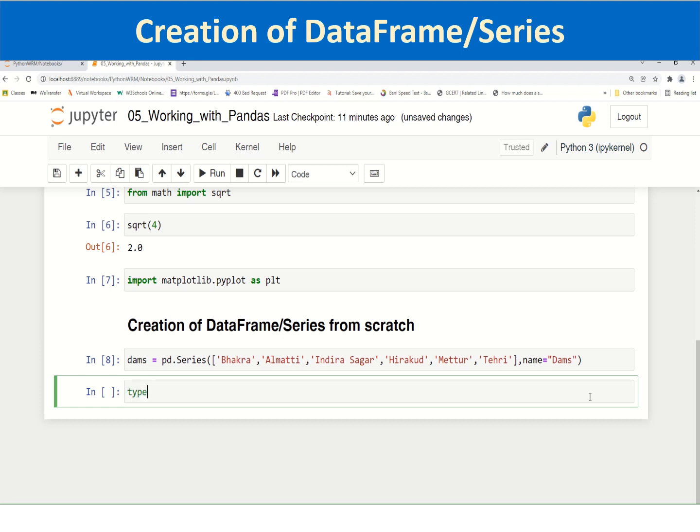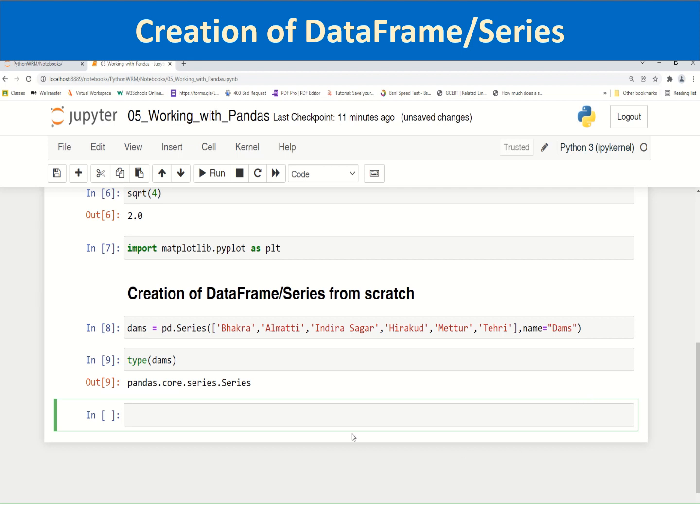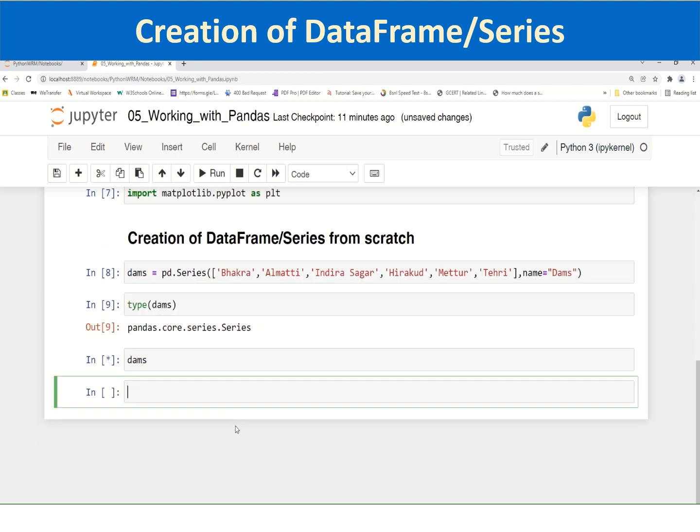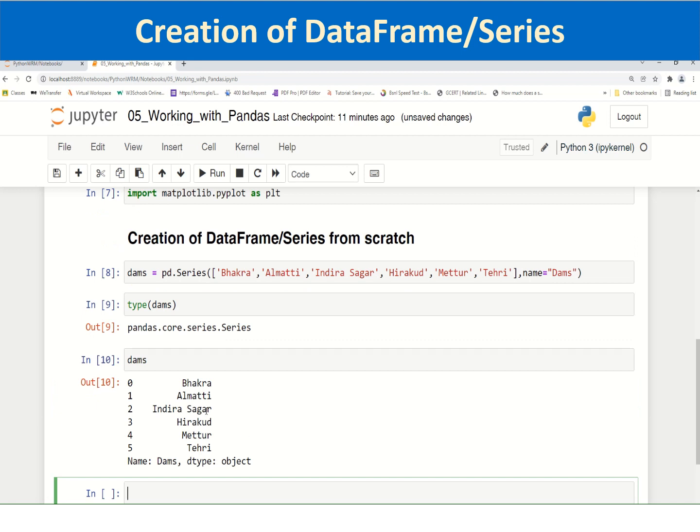So if you check the type of dams, a pandas series object has been created. So this represents the type of pandas series object. Let us try to print dams. So you can see that a series has been created. Series is also a data frame. It is a subset of the data frame, having only one column.